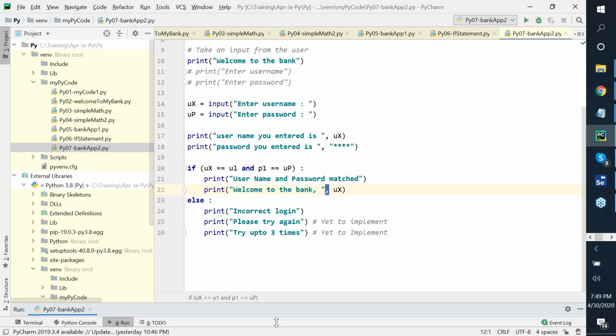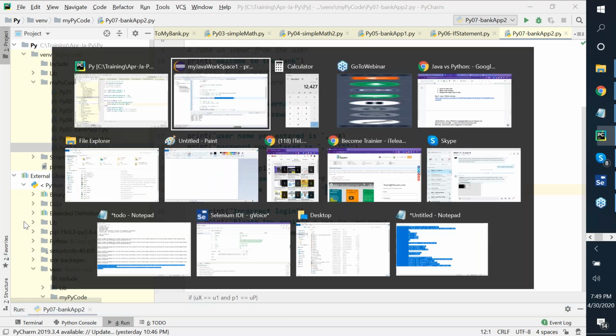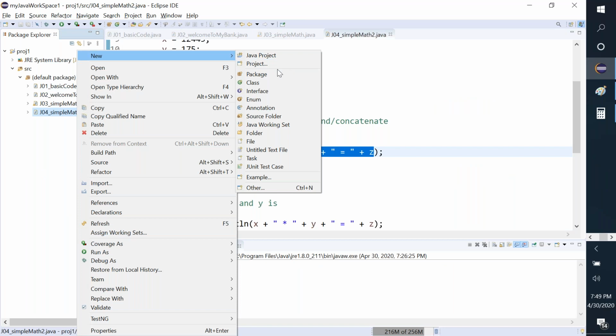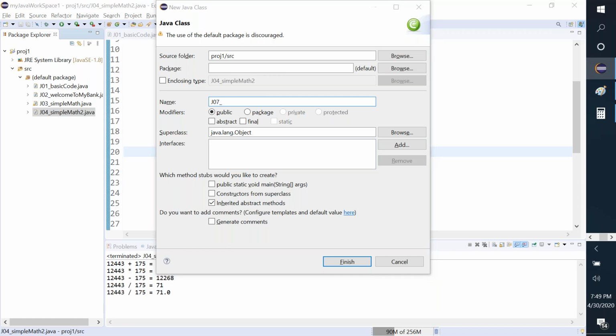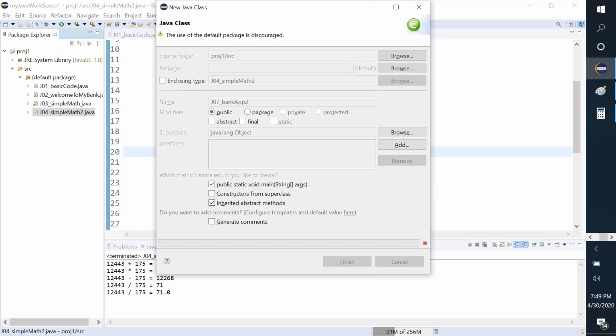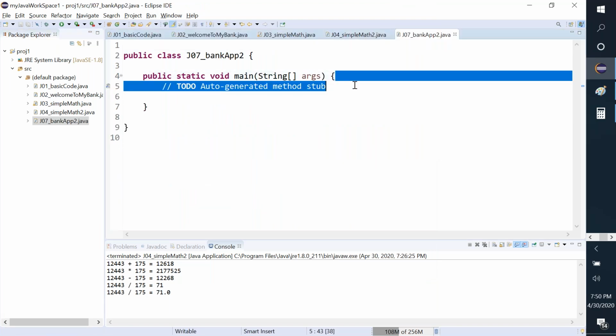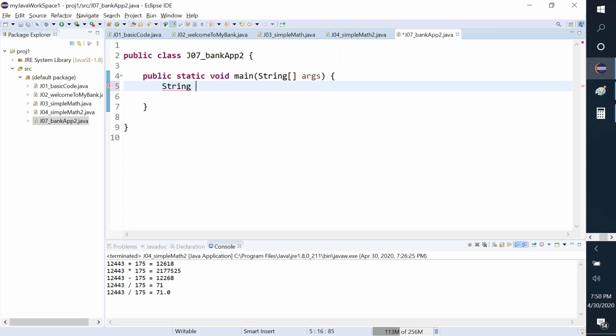Now the same, you can do it in Java, and I want you to try this. So I'm going to put J07 straight away. Underscore, what is this? Bank cap 2. The only thing that you may not know is how to take inputs from the user. So I'll say here string user X, comma, string user P. See, the approach itself has changed with Java. We have to declare it first, then I have to enter, right? So for this, what we use is called scanner.